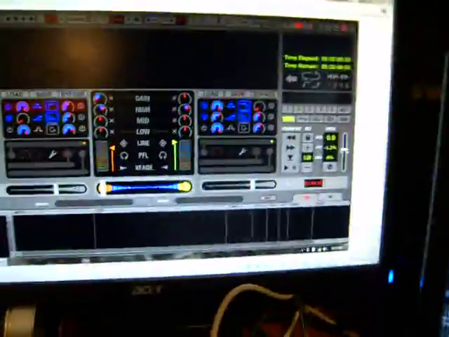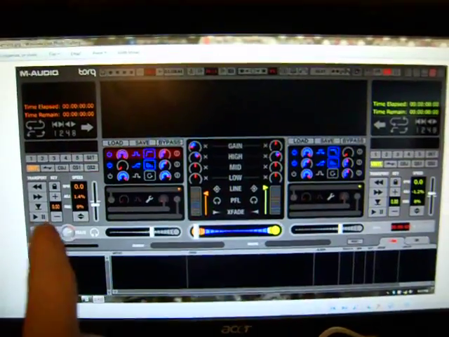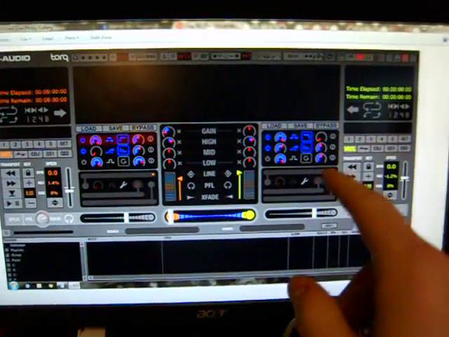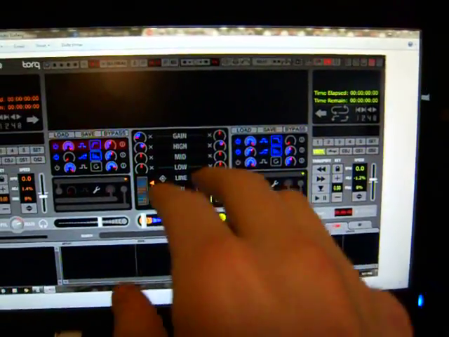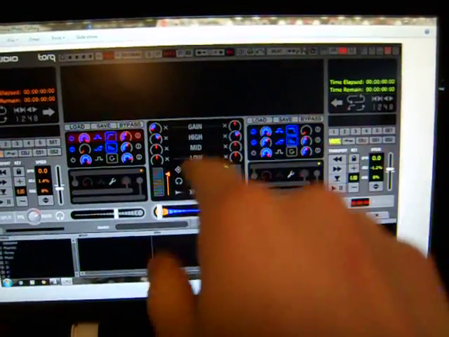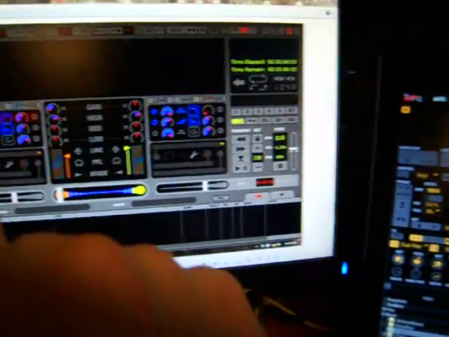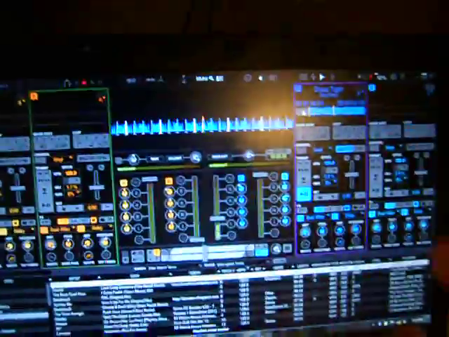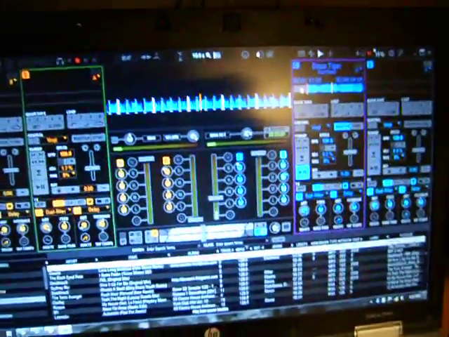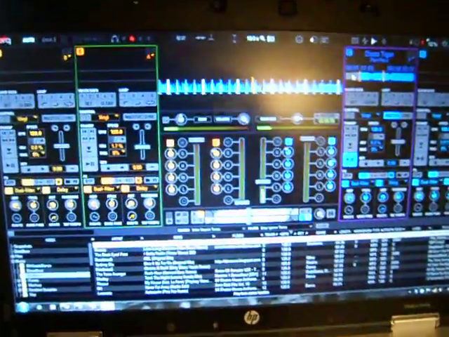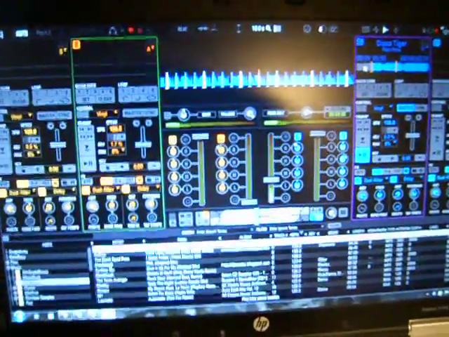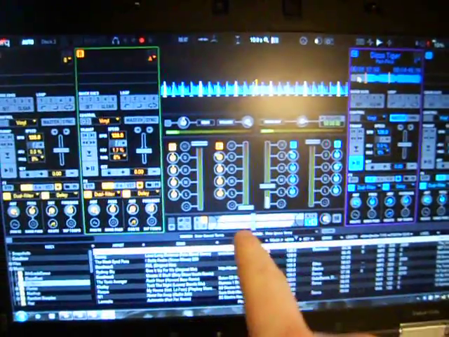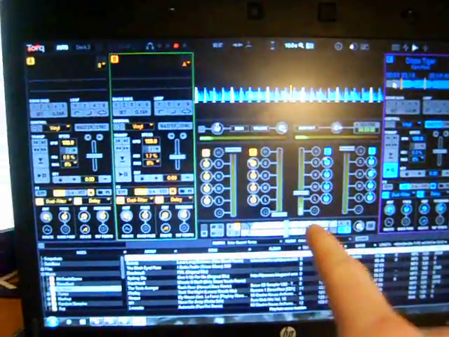But layout-wise, both are fairly similar. I mean, you have deck 1 or deck A, deck B, and then you have your effects and your EQs and all that. And all that's relatively the same. They just had to kind of squeeze things together a bit more to fit 4 decks into Torq 2.0. As you can see, EQs and stuff are still in the middle. Crossfader is still down here. But everything is kind of in line with each deck.